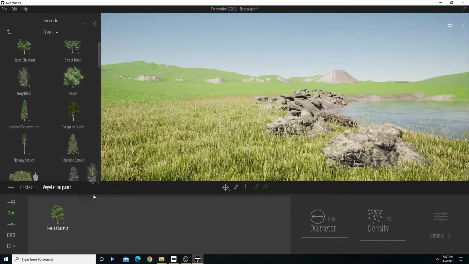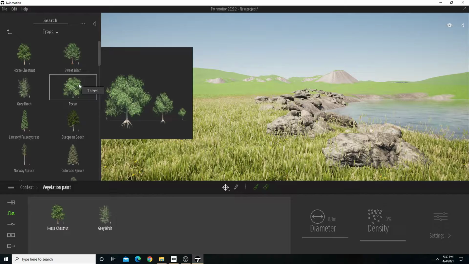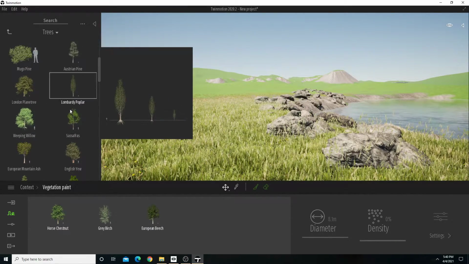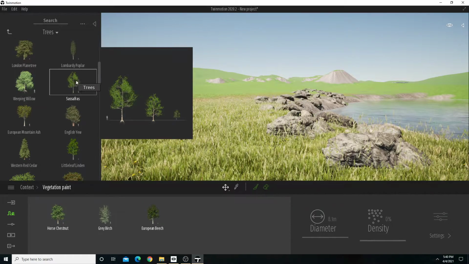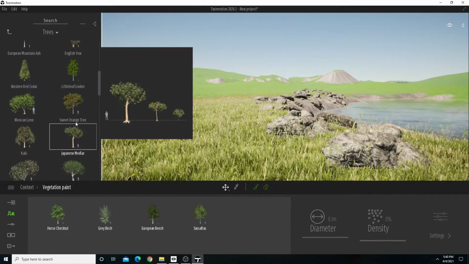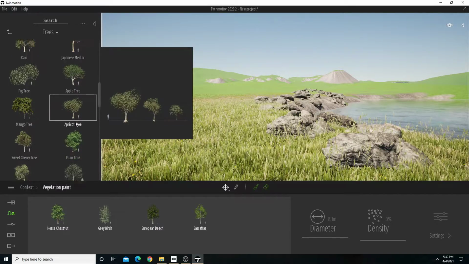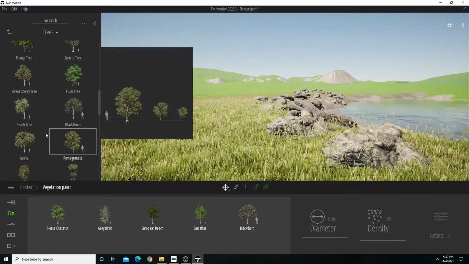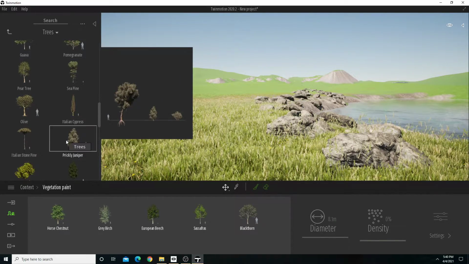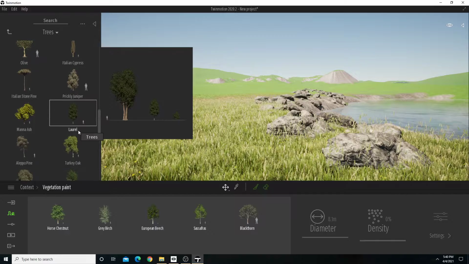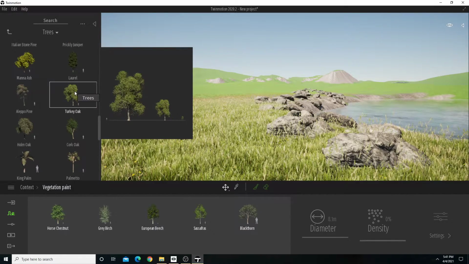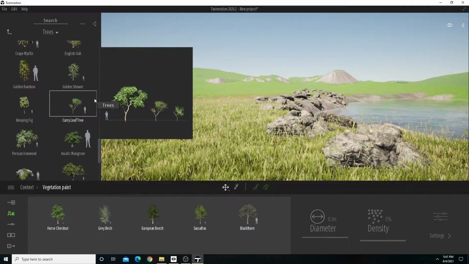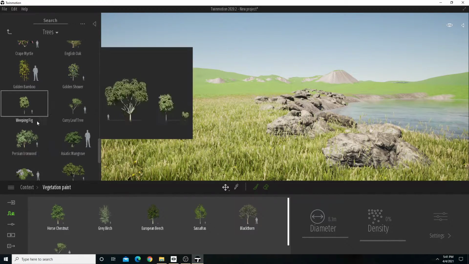I'm going to pick some birch. I'm going to pick some maybe European beech. So obviously you want to pick trees that belong in the same ecosystem, right? You don't want to randomly put cactuses and cypress trees in here. It's probably not the right environment. So I'm going to go ahead and pick, you can also pick some smaller trees as well.